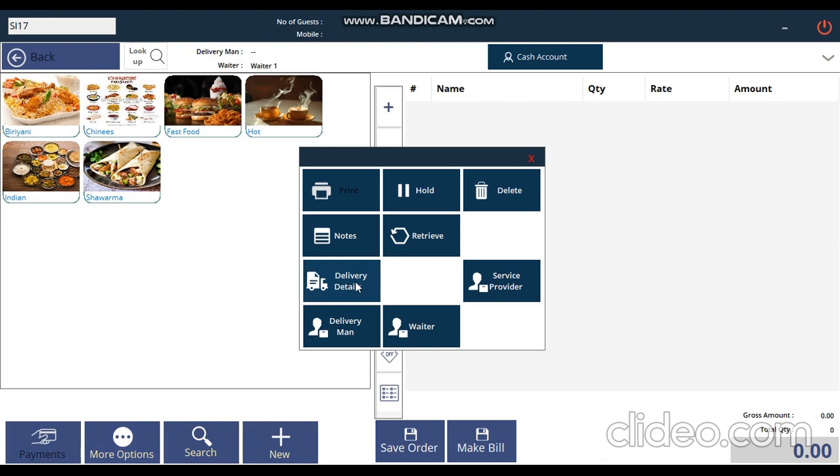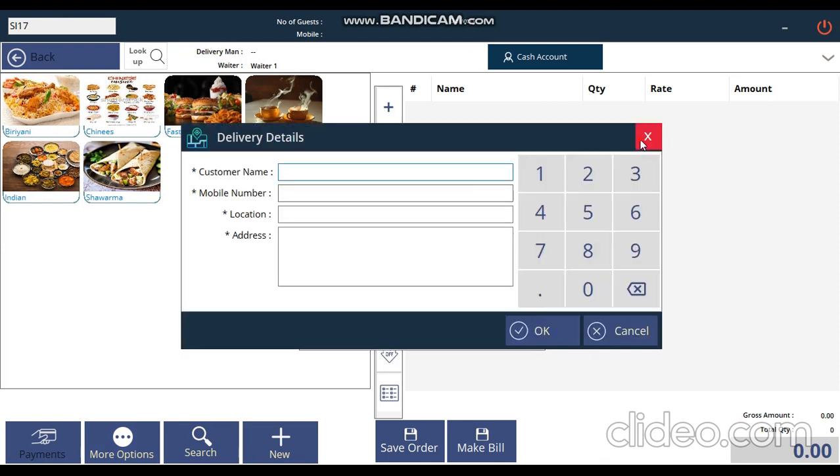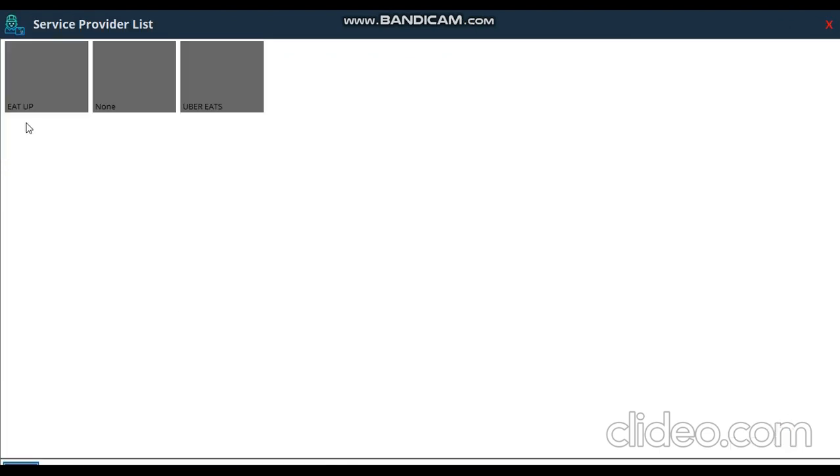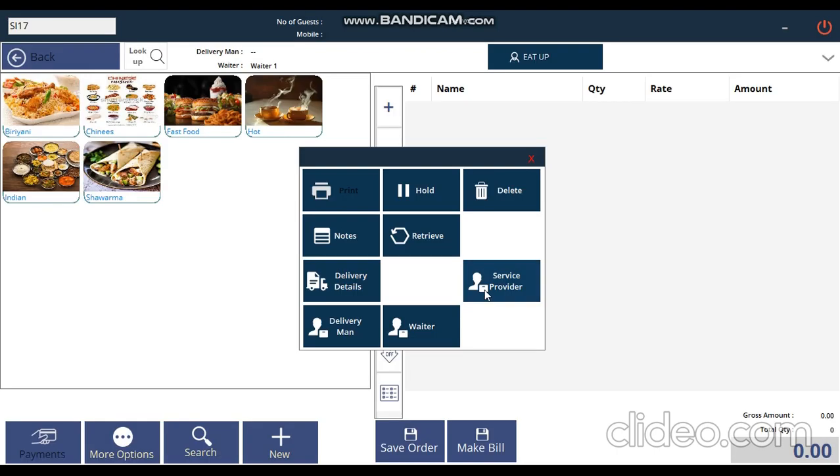Here you can use delivery address. If you need, you can input a delivery address. If you need to change your service provider, you can simply select your provider, Uber Eats, EatUp, like that. You can simply add it under debtors by using atACC ERP, and it will come here. So you can simply click the provider.